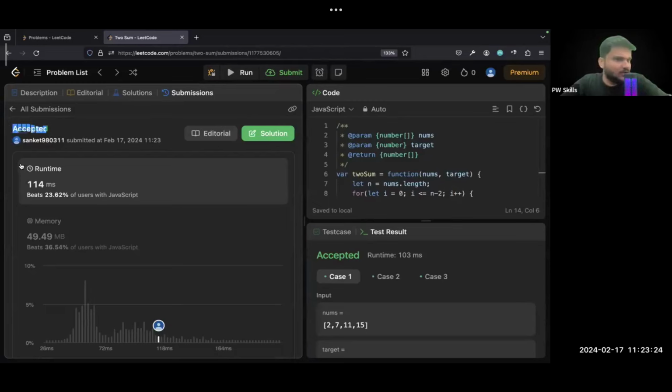We got accepted, right? Do not care about the time and everything that is written here. That is of no use. For example, if I submit the same code again, you will see the time will change. I'll tell you why this time changes, but I'm submitting the code again. Can you see the time changed? If I submit it again, the time will again change. So don't care about the time here. Just make sure that you get accepted.